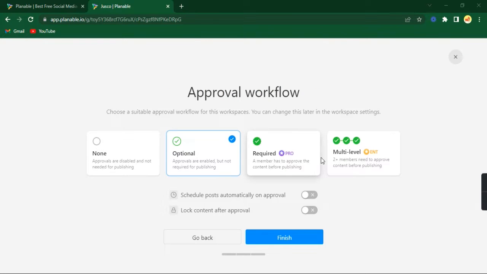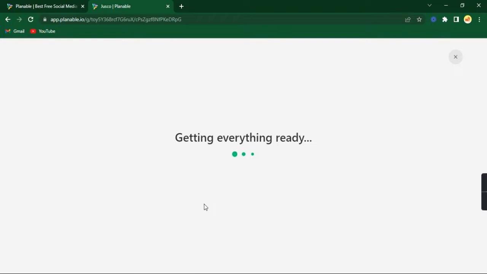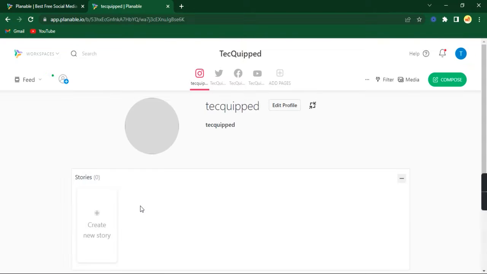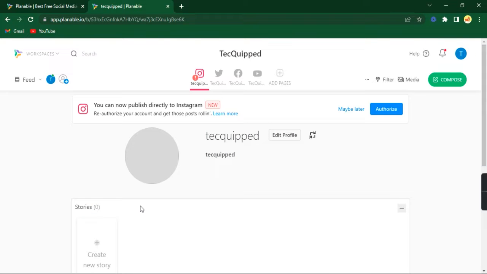Once you connect all your social media accounts, you'll have an option to choose the plan that you'd want to go with. I'm just going to use the optional one, which basically tells you it's optional for someone to approve or not approve a post. There are other plans that you'd want to look at, which are Pro and Enterprise, in which case you'd want to approve before posts go live. And there's multi-level, where there are multiple approvals before the post goes live itself. I'm just going to stick with the basic one because it solves for my use case.